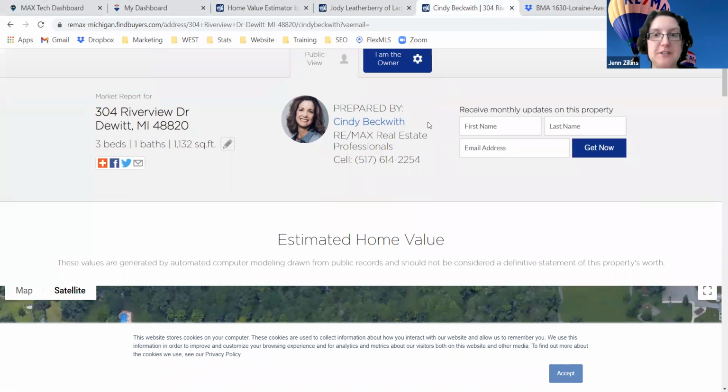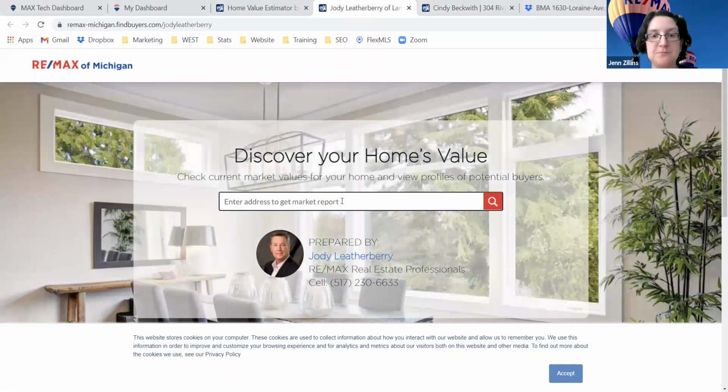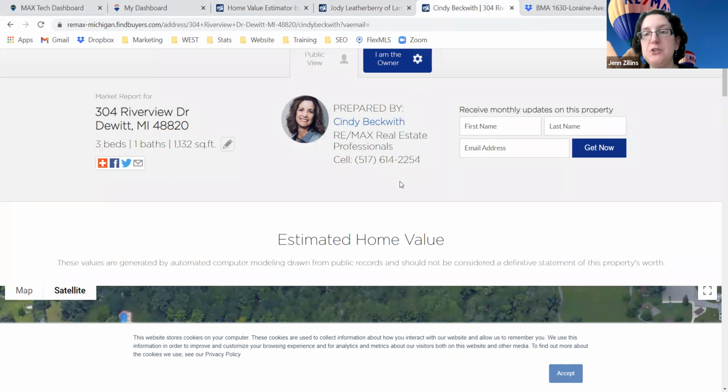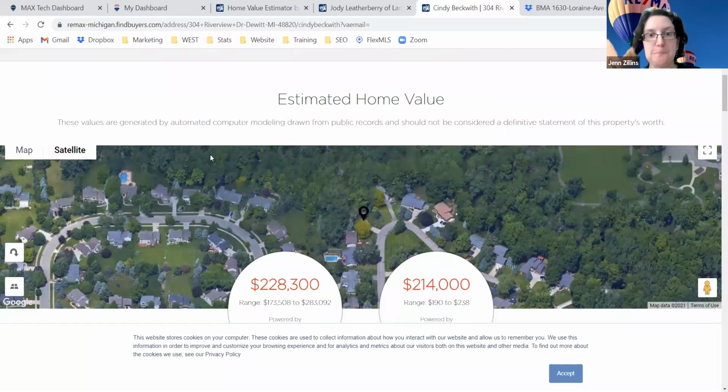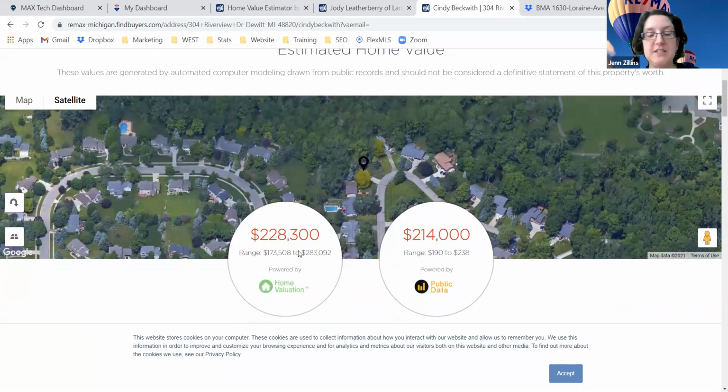This is what it'll look like when they click. When they click that they want to know what their home value report is, instantly they'll open up a new link on their phone or on the computer. It'll have your name and your information here, the address that they typed in, the bedrooms, bathrooms, and the square feet. And when they scroll down, it's either going to pull from ePraisal, the home valuation website, or Zillow, where it's getting all that public data.